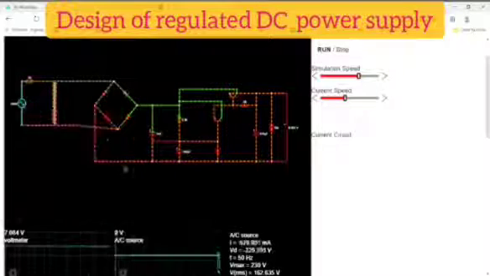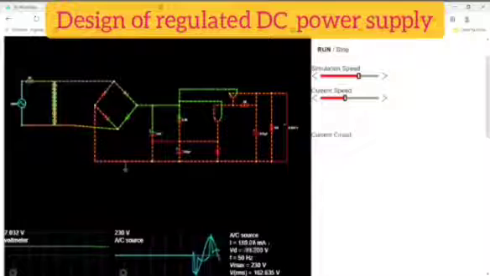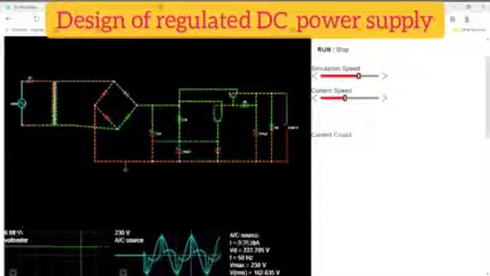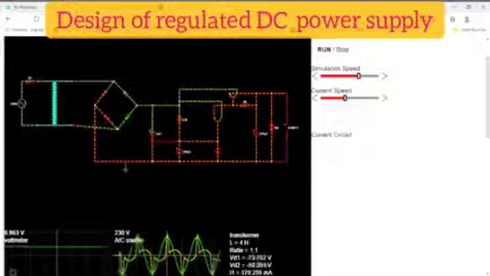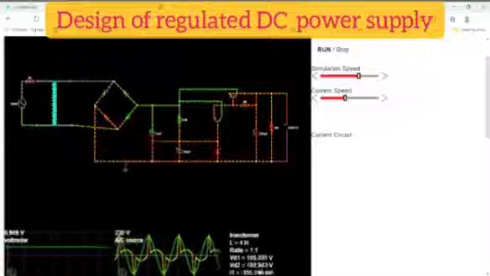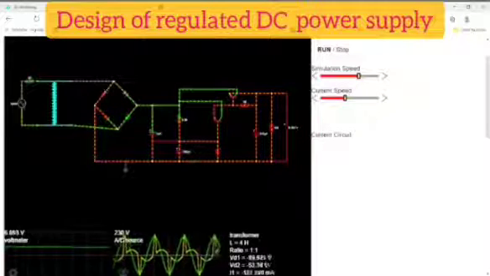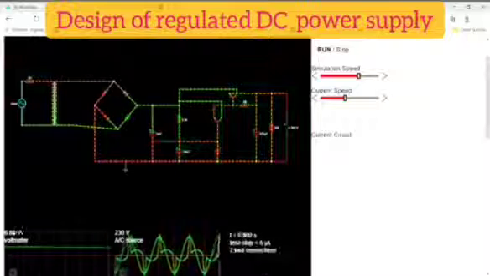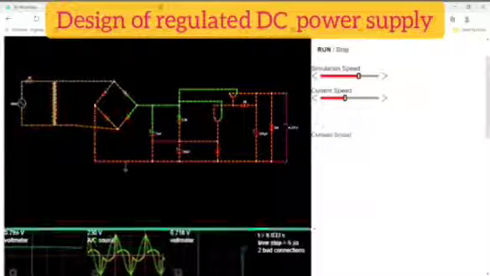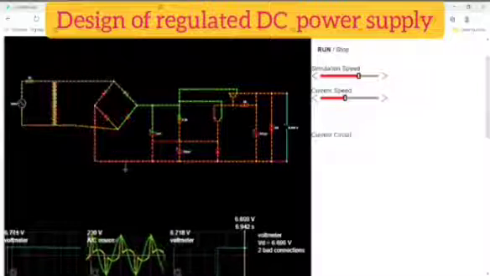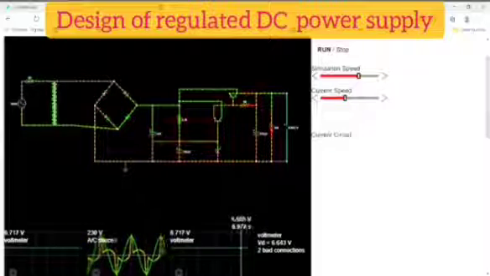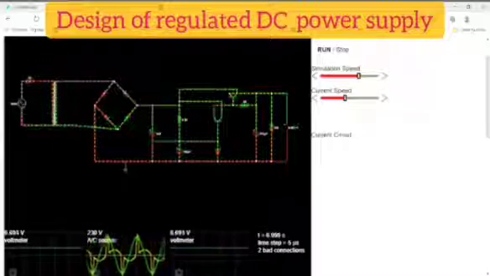Now we get the input AC signal graph. At the output section, if we right click, we get a view scope option. After that, we get the output regulated DC signal's graph.